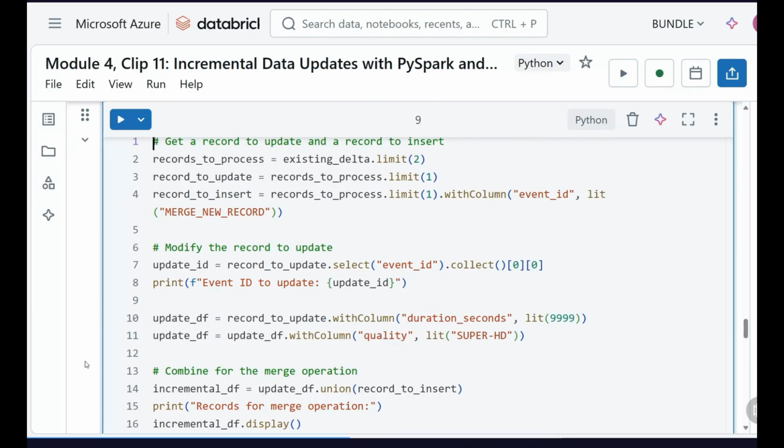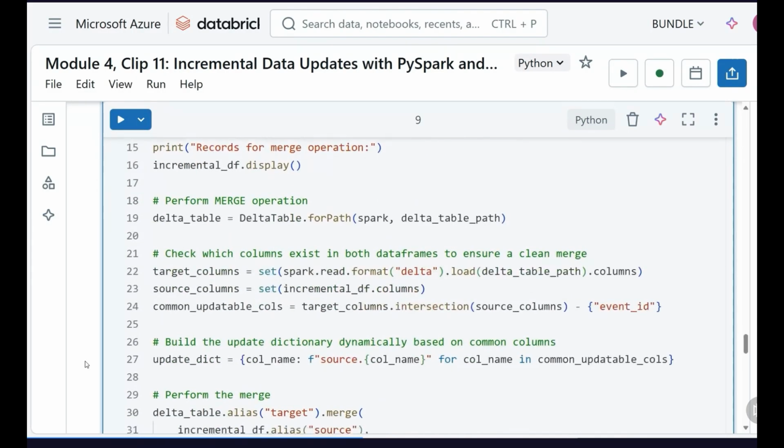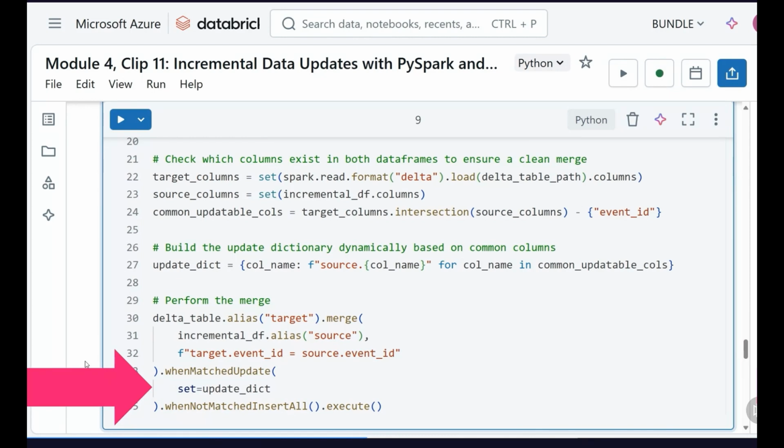Another thing to point out here is how we're leveraging PySpark to perform this merge operation. So scrolling further down here, you see that we're leveraging PySpark's when matched function to check each record in the incremental data frame. This allows us to check if a record with the same event ID already exists in the target location. And if it does, we'll go ahead and update it. And if not, we'll insert the new record. So let's go ahead and run this to see how this works.